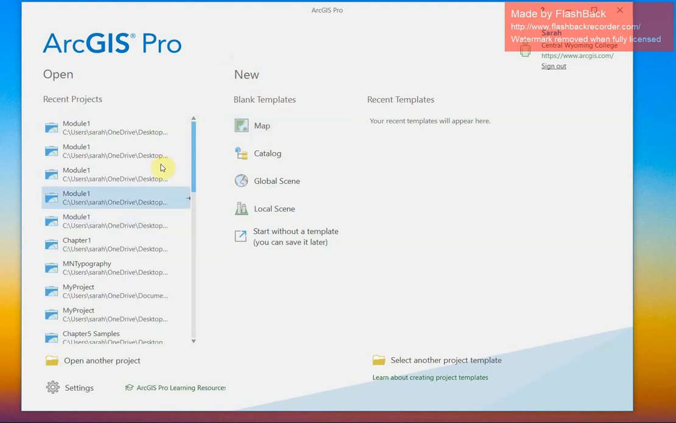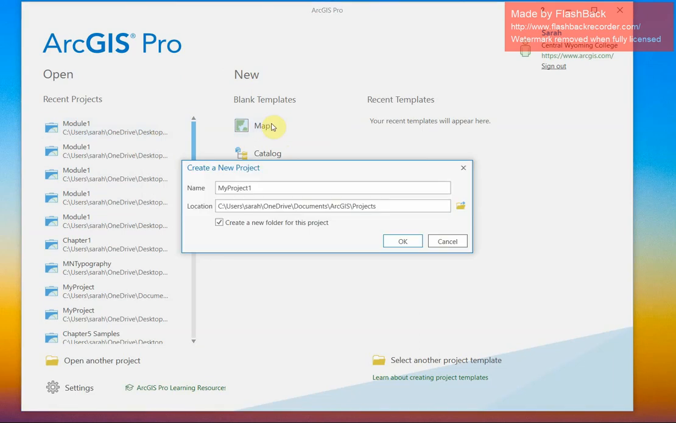We're not working on one we've already started. So you can see I've been testing it over here, but just ignore that for now. So I'm going to click on Map. And I'm just going to follow his instructions as he says here. We're going to call this new project Module 1.